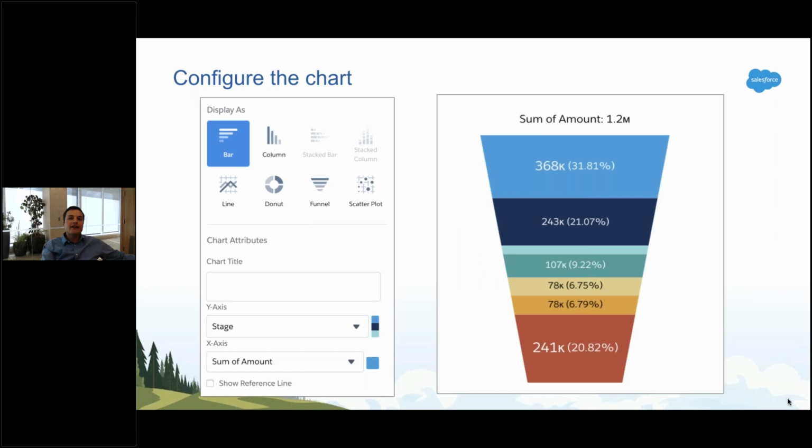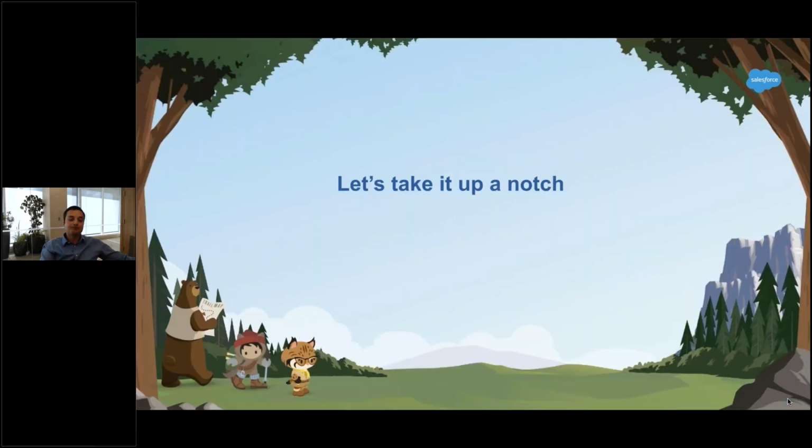So you're not really configuring the report when you add a chart. The chart pretty much mirrors whatever the report is reporting on, and you can configure the chart to look differently. But again, all the logic, all the groupings, all the filters, everything is at the report level.